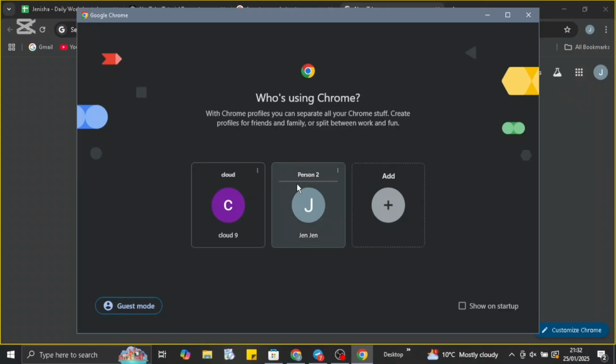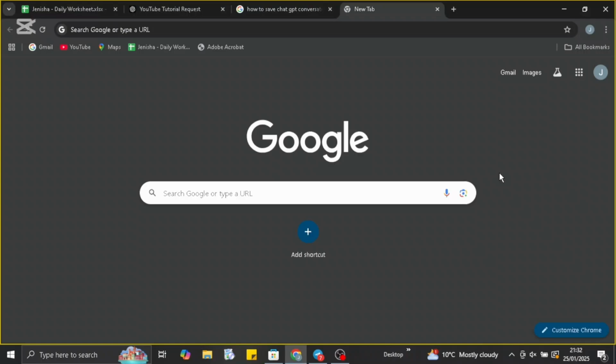So in order to enable it, you will be finding this option called Show on Startup. You're just going to check mark it, and that is how you enable it. So that is super easy. You can also follow the same process in order to enable the Chrome Profile Selector on startup as well.